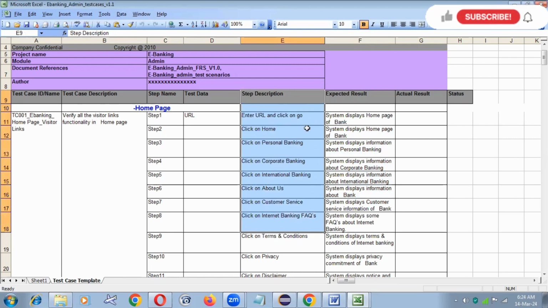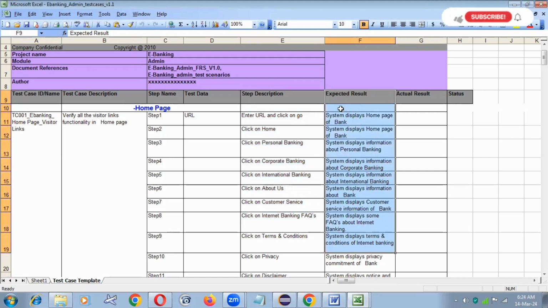Based on the operations you performed as per the requirements. That means as per client requirements, whatever operations you are performing here, for these operations, what is the response you are expecting from your system? That is called an expected result.